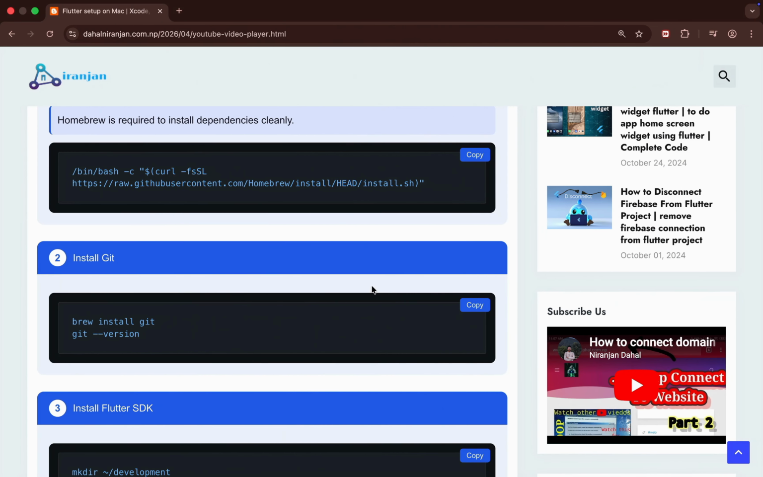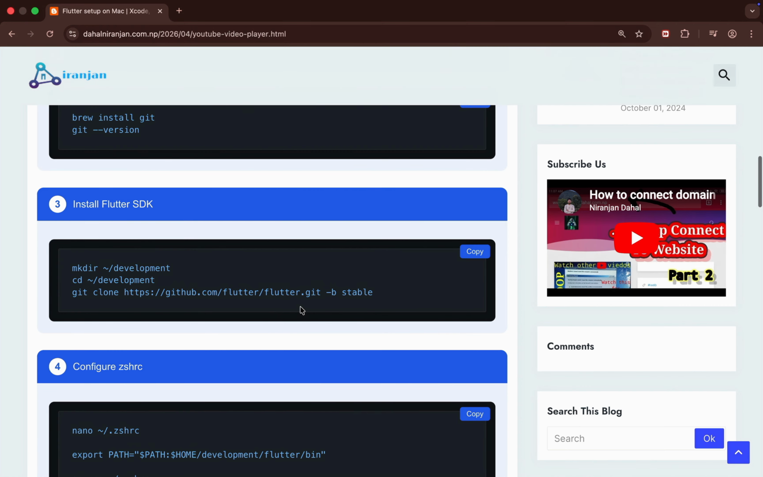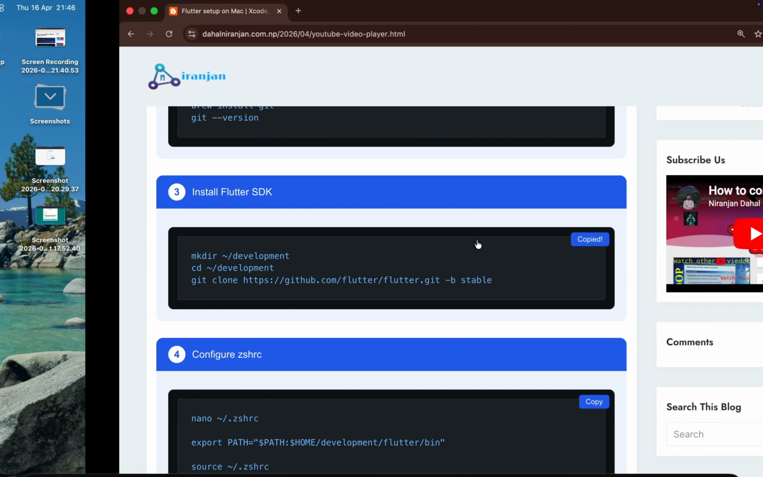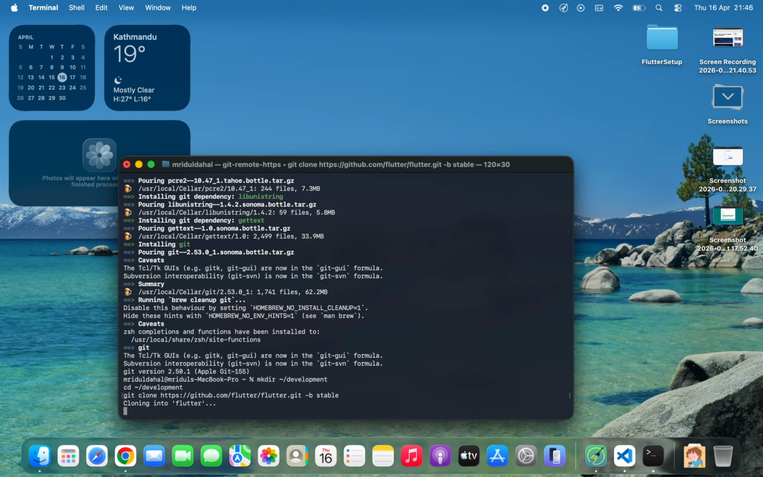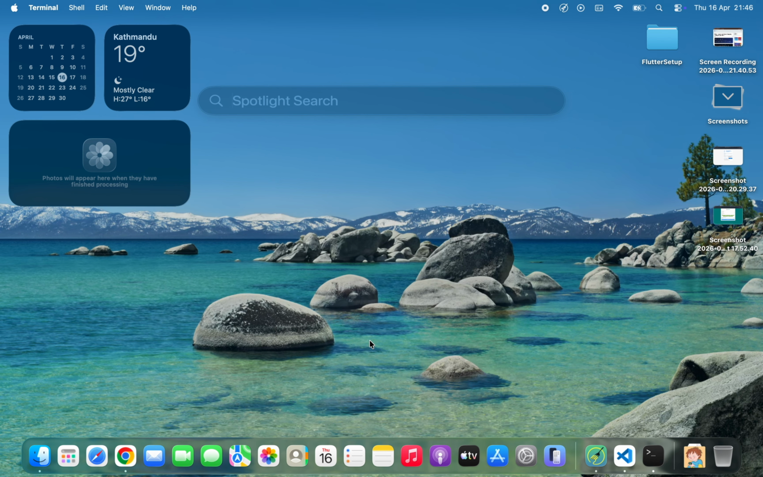Now in step number 3, we install the Flutter SDK. So copy paste the command and it will take some time. So while the stable version of Flutter is downloading, we can move on to next step.